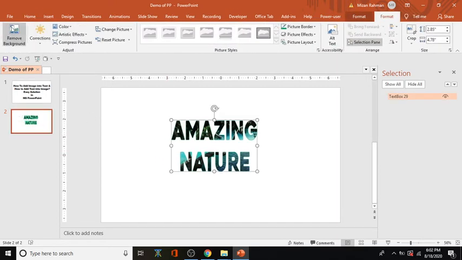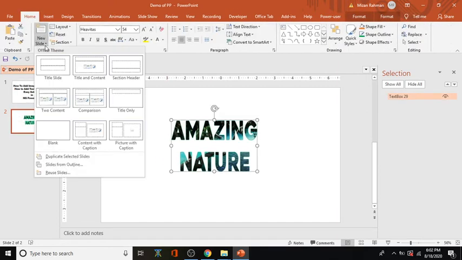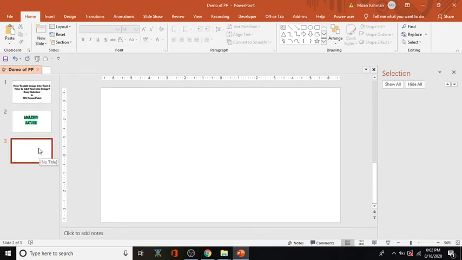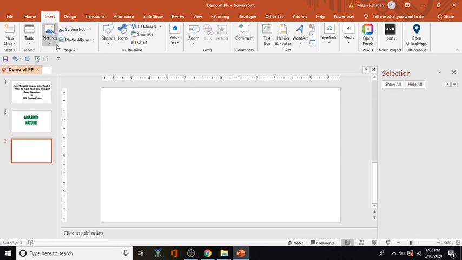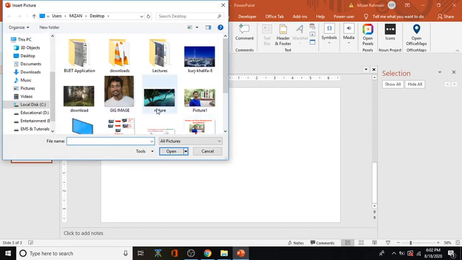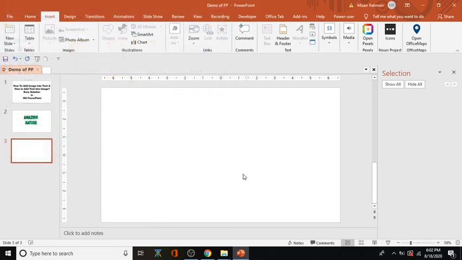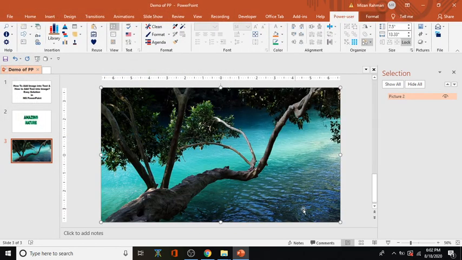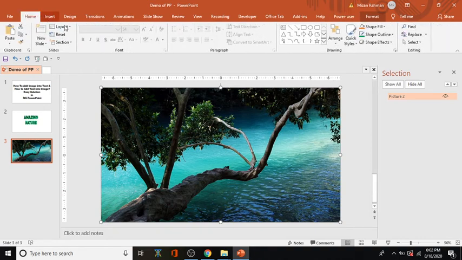So I'm going to take another slide: go to home, new slide, blank slide. From here I'm going to insert a picture, picture, device, picture. Now I'm gonna write, for example, a picture credit. Go to insert here, text box. If you want to write anything, you should use the text box. So text box.